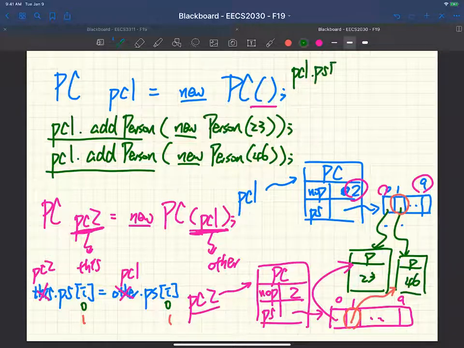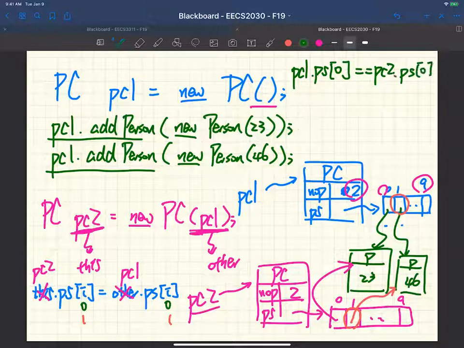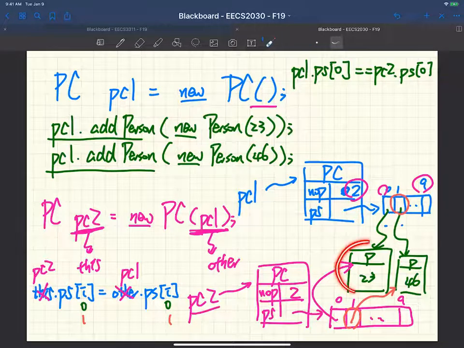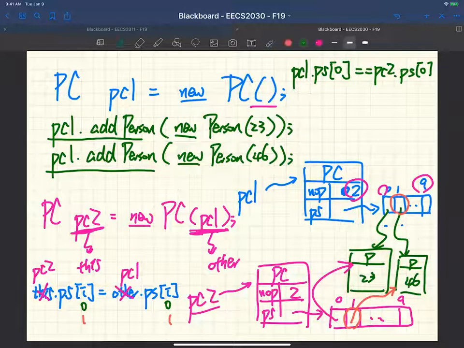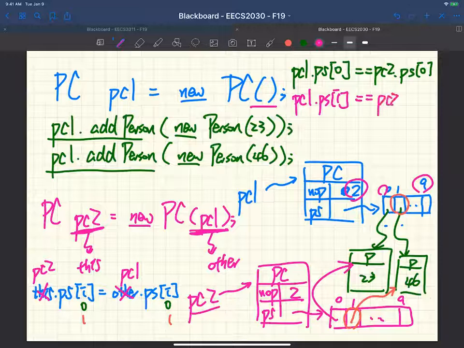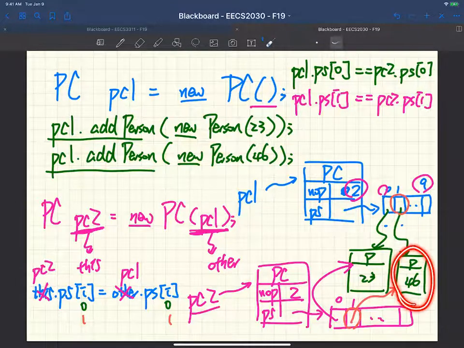PC1.ps at position 0 equals PC2.ps at position 0. So this will be true because we're talking about this object specifically. Okay? Let's do one more to be complete. And then when you say PC1.ps at position 1 equals PC2.ps at position 1, would that be true as well? Yes, because we are talking about the same object over here.